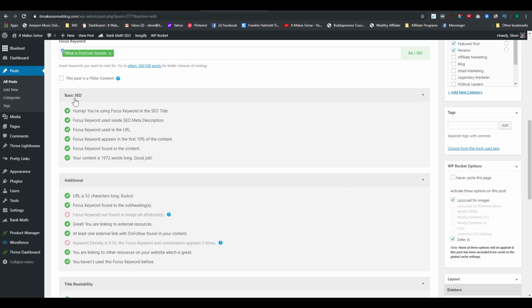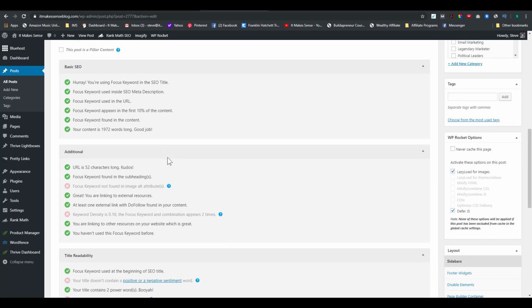All right, so let's go through the basic SEO. We have our focus keyword inside our meta description, check. We have our focus keyword inside of our URL. Our focus keyword appears in the first 10% of the content, which is good. Our focus keyword is found in the content, and our content is 1,972 words long. Now, typically, longer form content gets ranked higher than shorter form. So just keep that in mind.